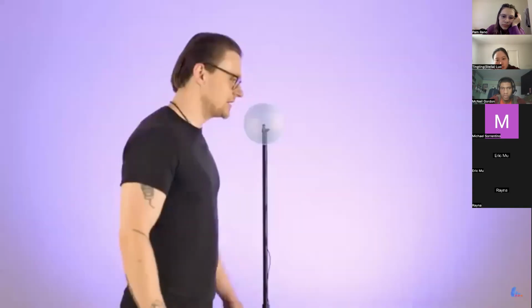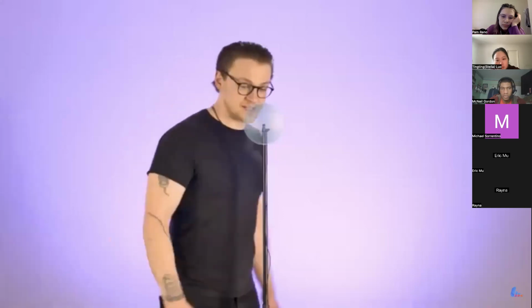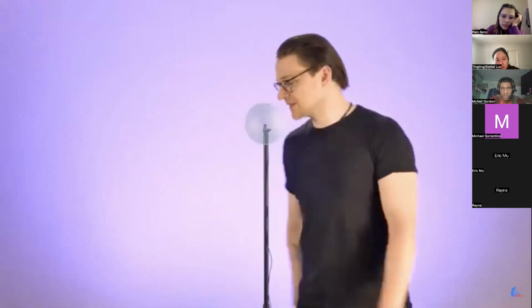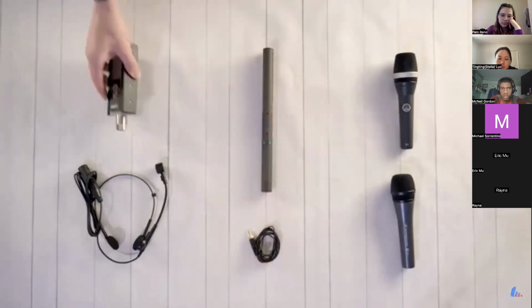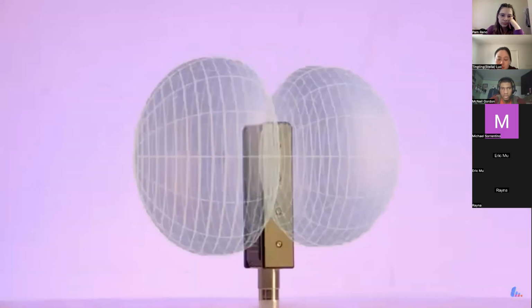Now this is not how I'd recommend using your ME2. However, it does demonstrate really well the 360-degree pickup pattern that you would typically find in an omni. Also, you may hear more room tone when using an omni, as it's more sensitive than the other microphones we've shown. Simply put, a bidirectional microphone picks up audio equally in 2 directions, typically from the front and the rear.